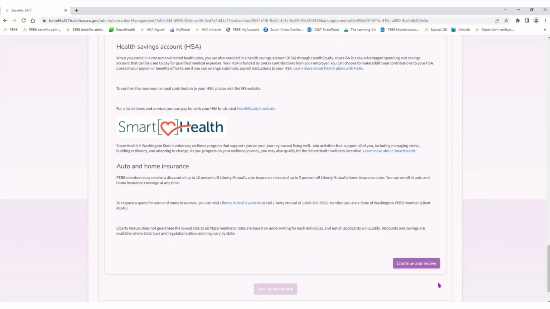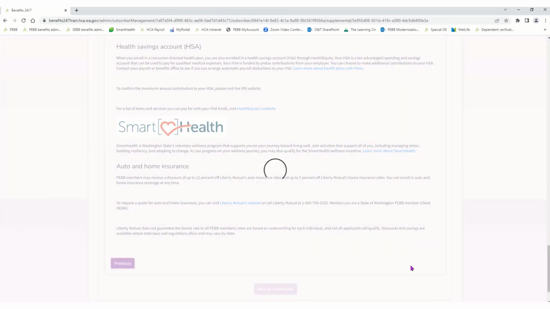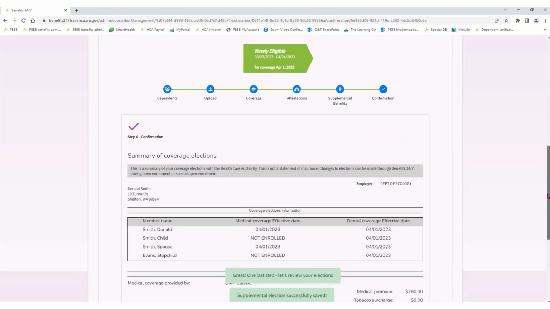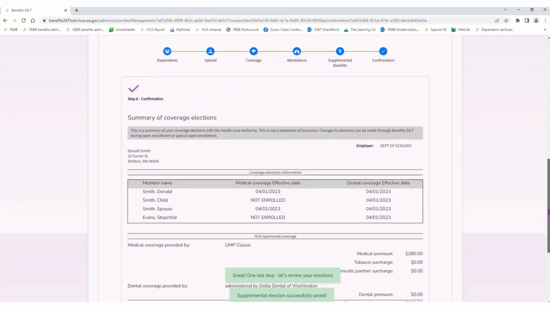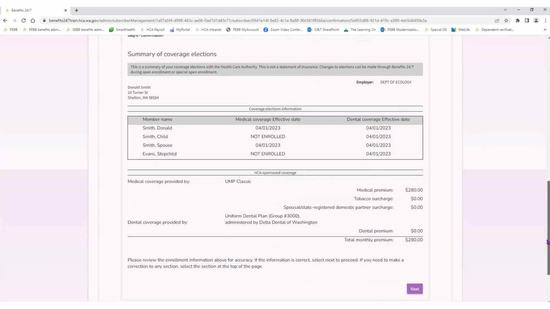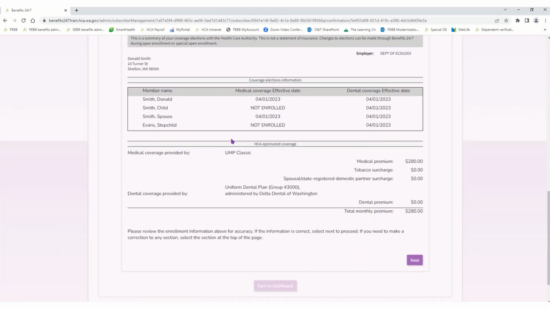So now I will go ahead and do a continue and review. And now it brings me up to a summary of coverage for this employee. And basically it just shows your employee's name, who they work for, themselves and all of their enrolled dependents here with their medical and dental coverage dates if they apply, what medical plan they've enrolled in and what dental plan they've enrolled in, and what their premium will be out of their paycheck.